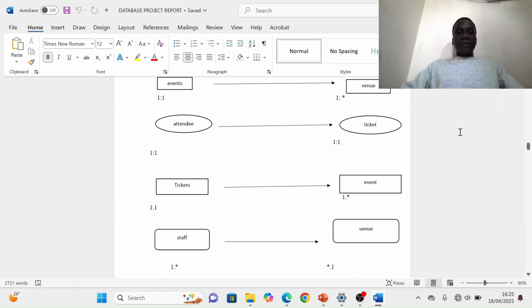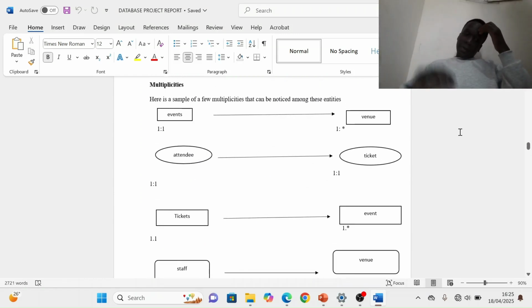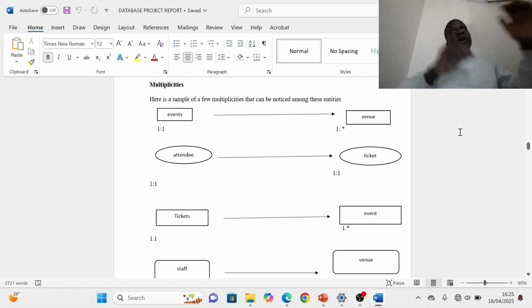Then we have a few relationships. These are multiplicities. We have events. One event can have one venue, but one venue can hold many events.